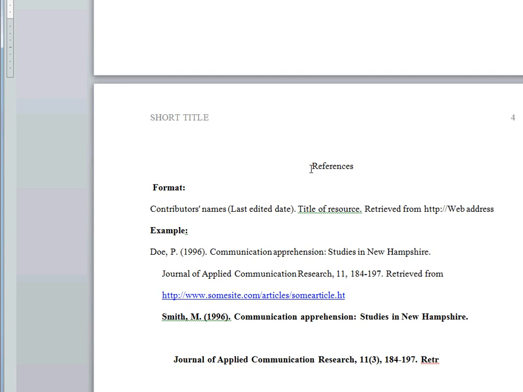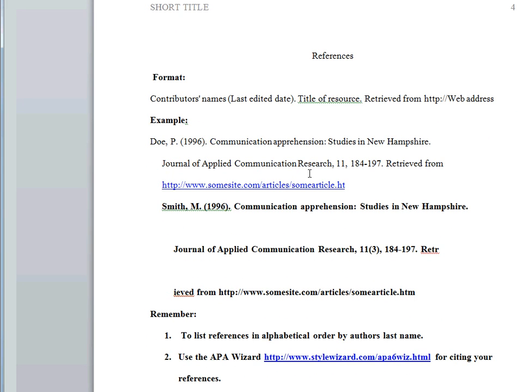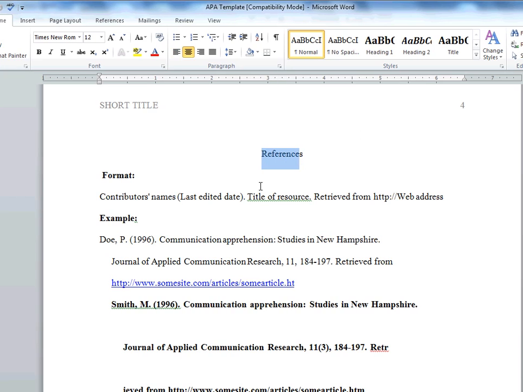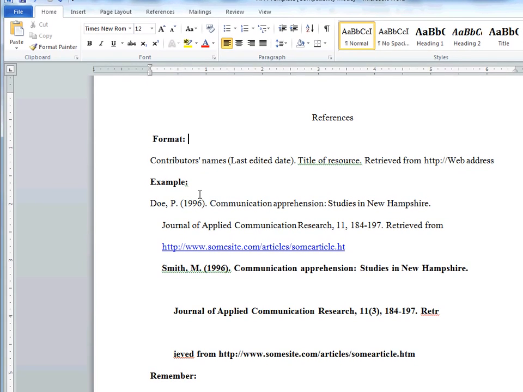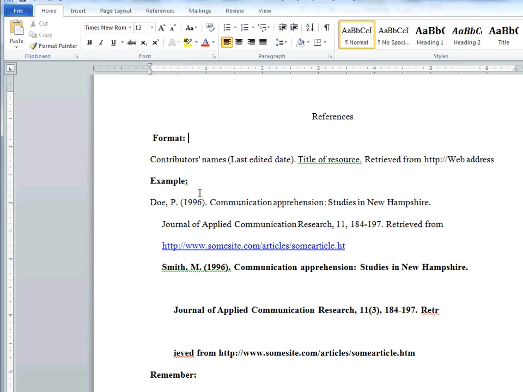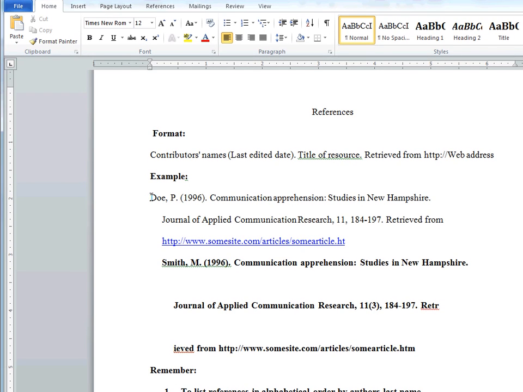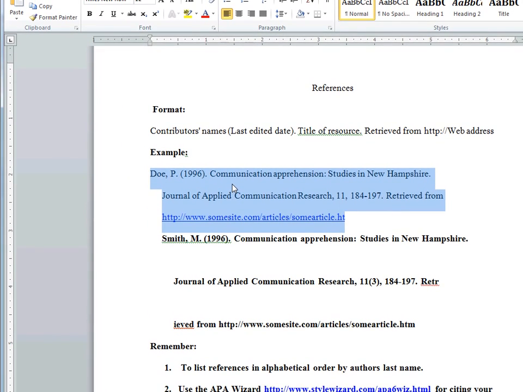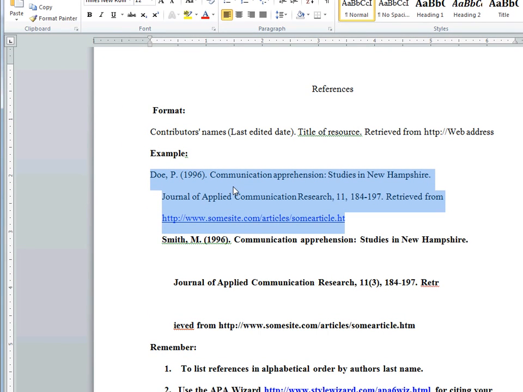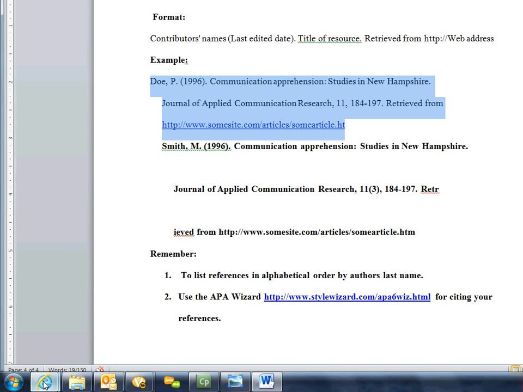Alright, lastly, and the fourth section of your paper is the references page. So here is where you are going to put down all the references of the work that you have cited. So for example, everything I've cited I need to have on this particular page. Here's an example of a reference right here. And how to create these references is actually quite simple.